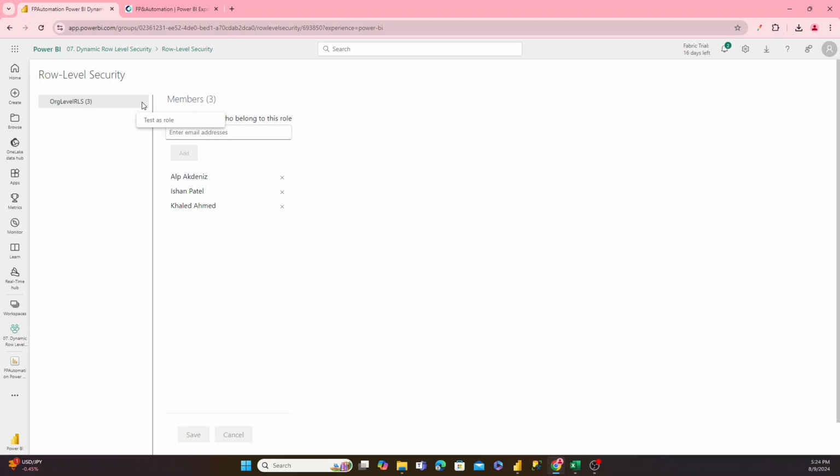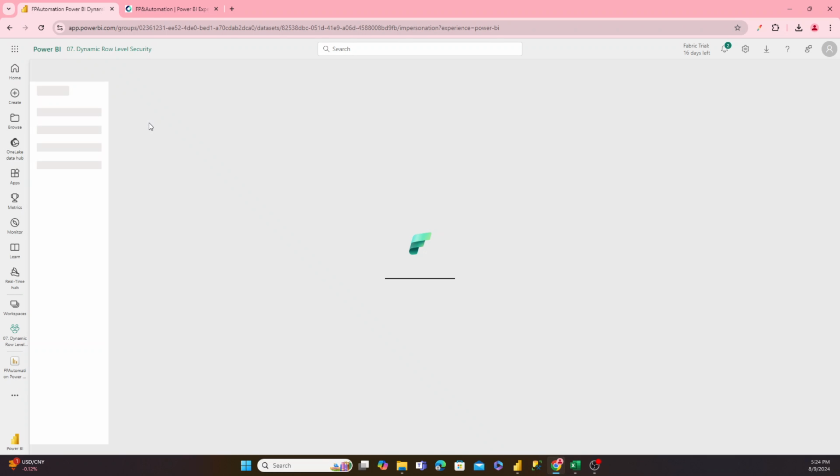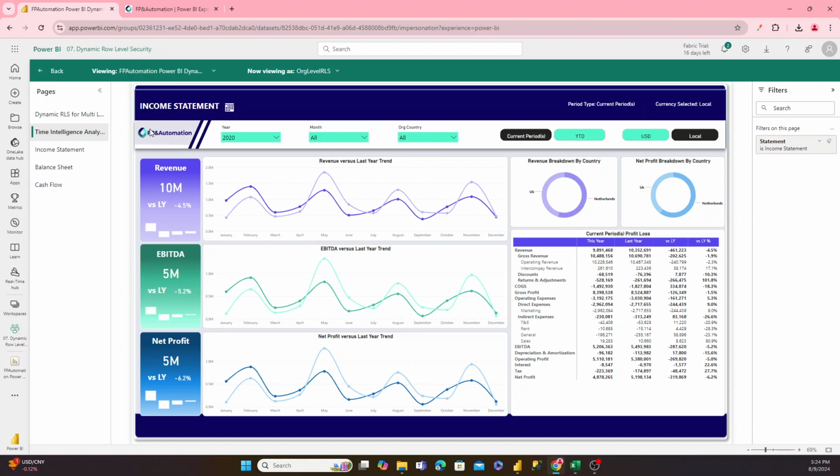So what I can do here is I can hit 3 dots, and this is going to allow me to test as role. Now when I hit this, this is going to allow me to see what the user is going to see. So it's a great little feature for you to test before you can actually assign people to that row level security role within your workspace.